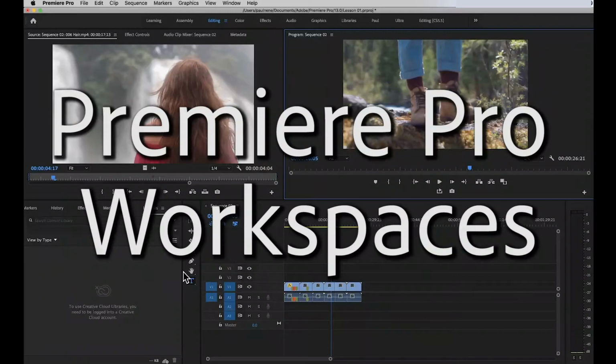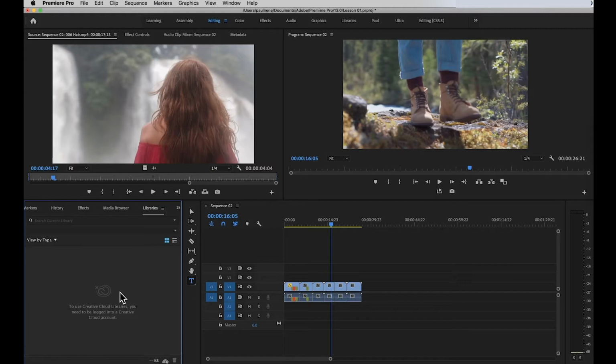All right, now let's look at the built-in workspace at the top. Just have a quick overview. So we are currently on the editing workflow. We use this if you want to edit mainly in our timeline. We have different workspaces available inside Premiere Pro.